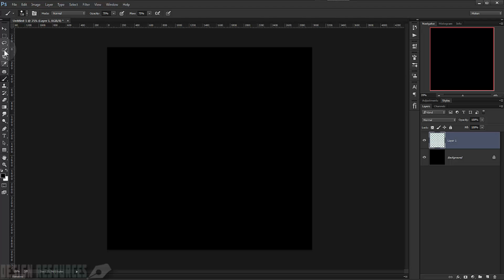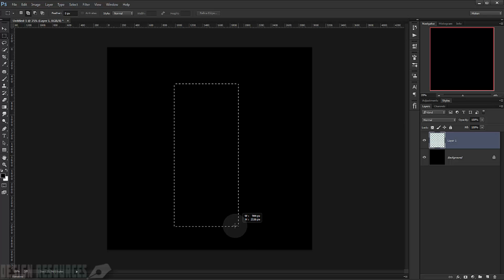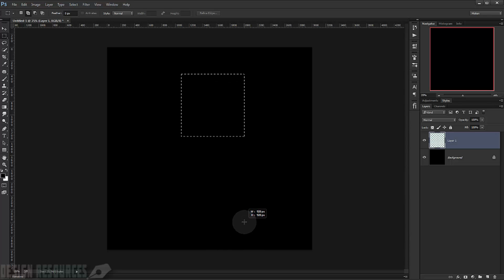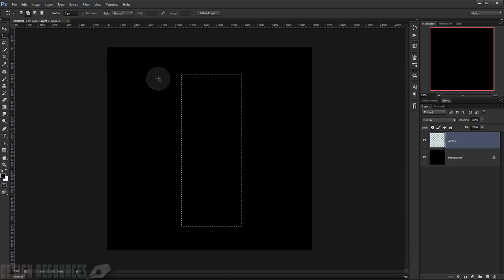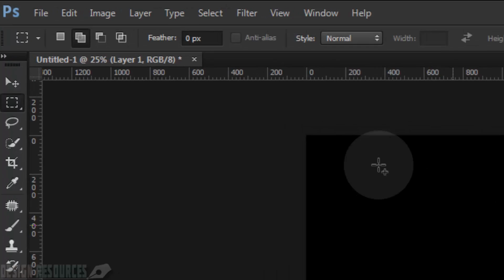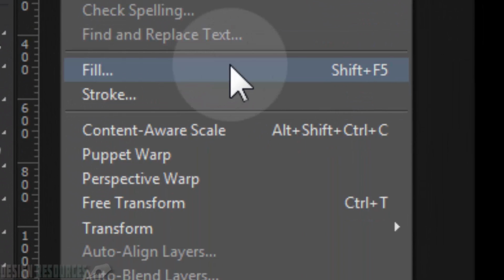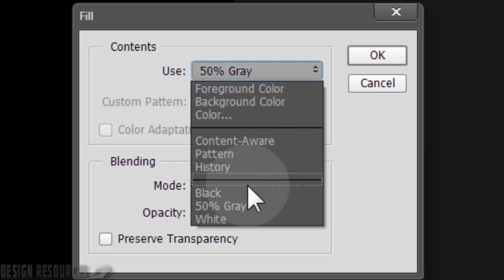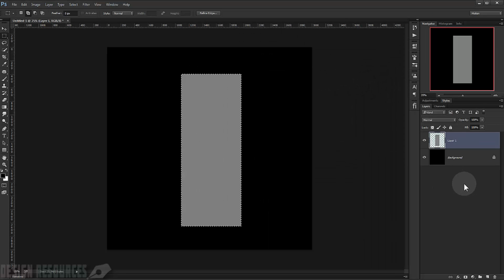So I will go to the Rectangle Marquee tool and create a rectangle like so in the middle, or something like that. You can choose whatever height and width you want. It doesn't have to be like this. Now I will press Shift F5, or I can go to Edit and choose Fill. I will use 50% gray and press OK. Now I press Ctrl D to deselect.